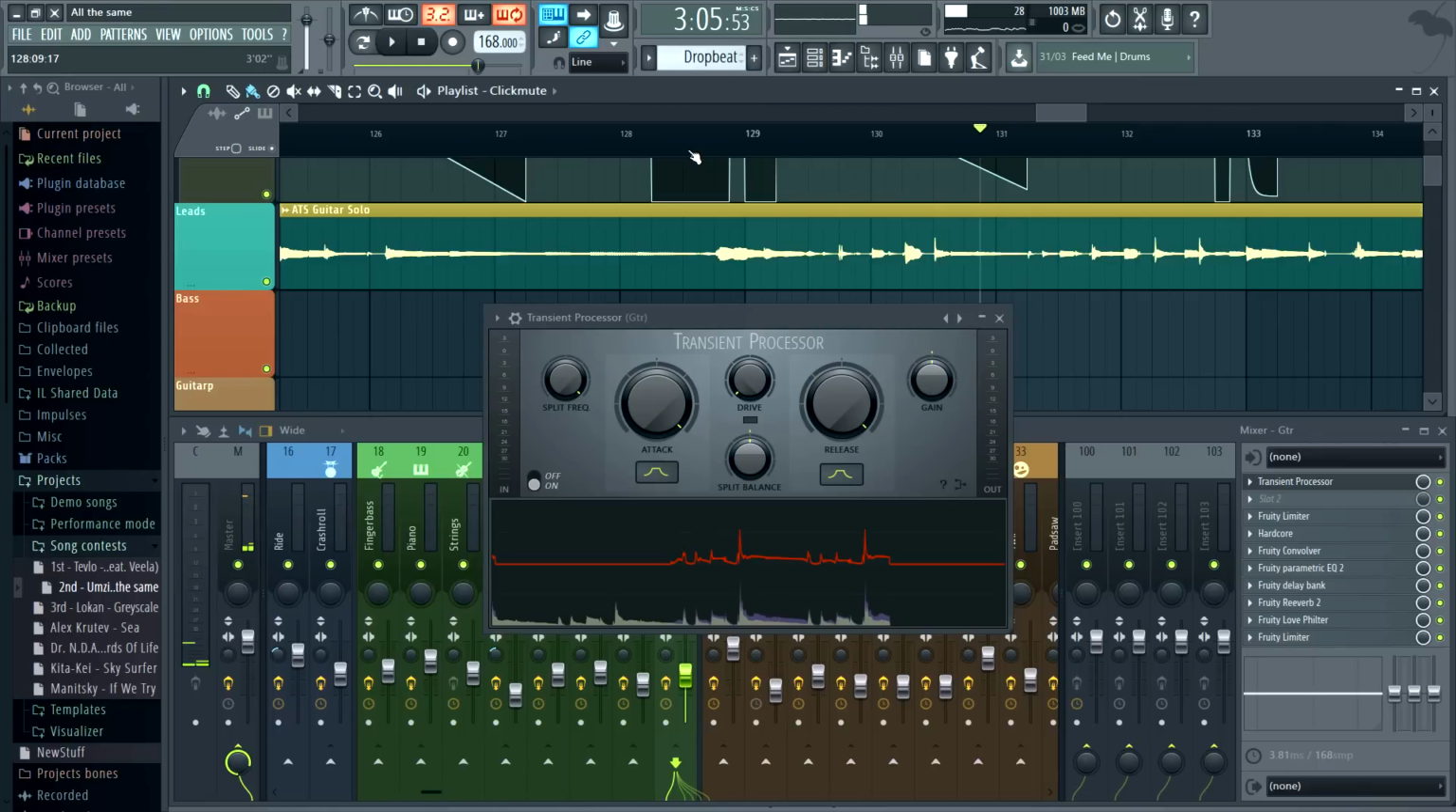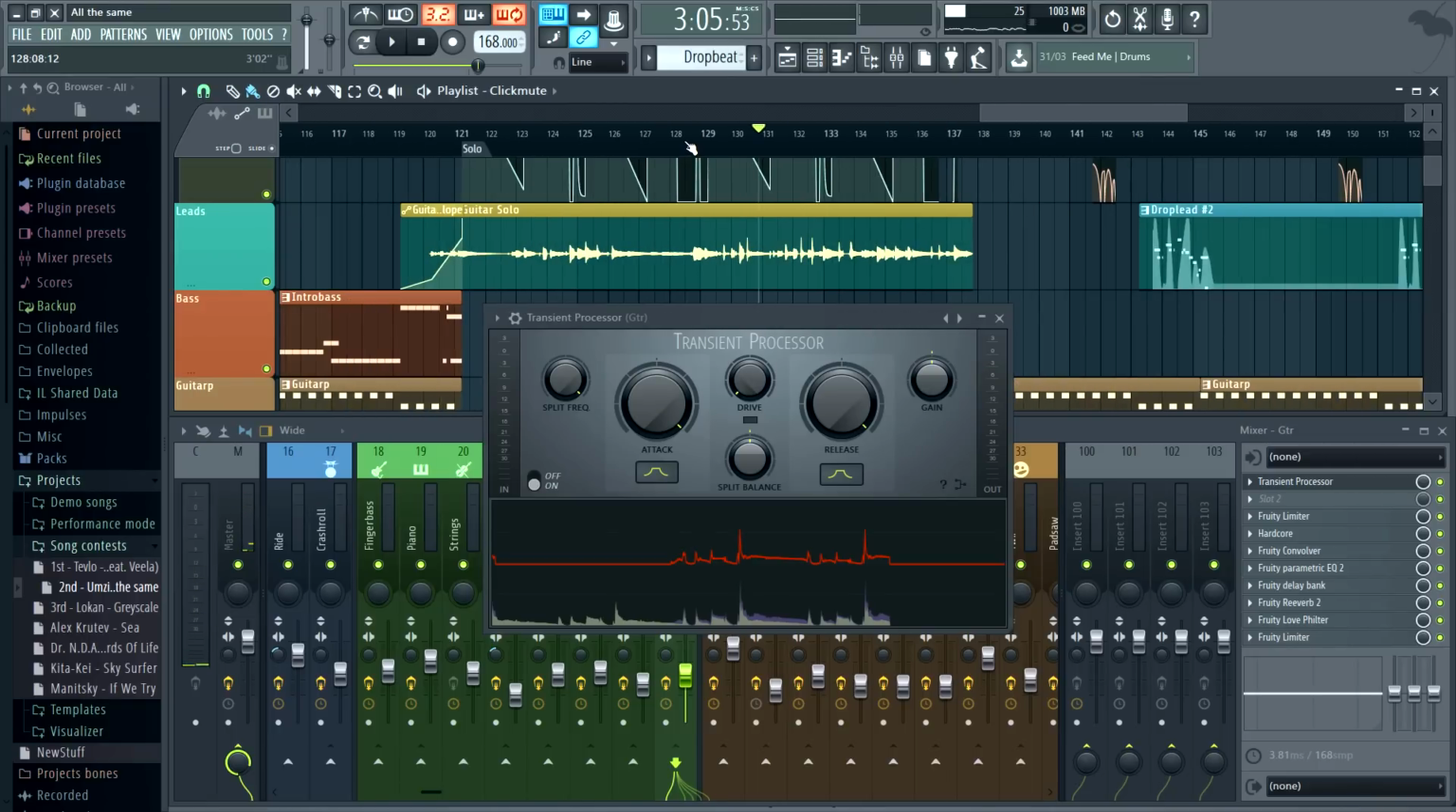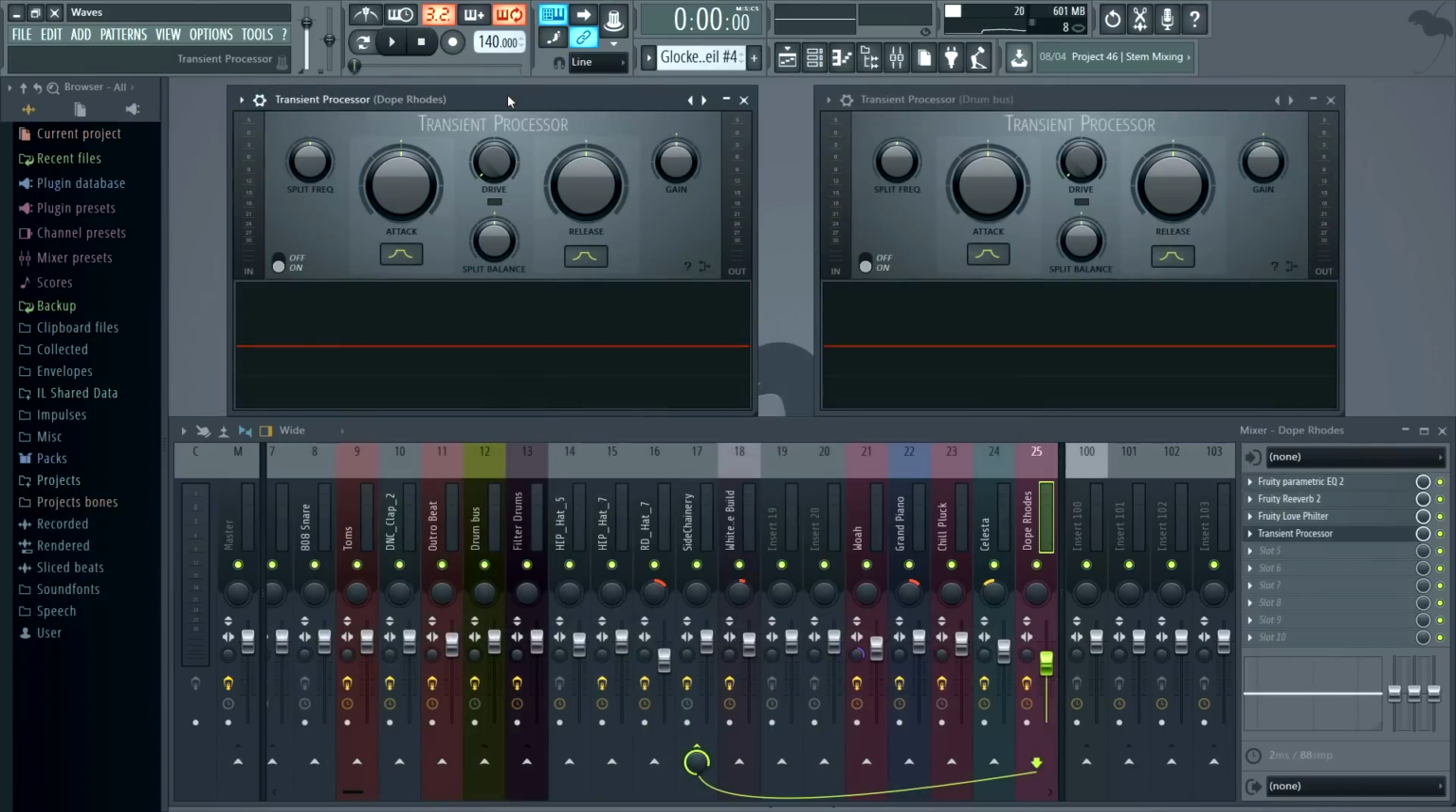With that, I hope you now feel confident about using Transient Processor, and you can see that it isn't just for percussion. Why not try it on everything and see what you can do? Until next time, enjoy using Transient Processor.